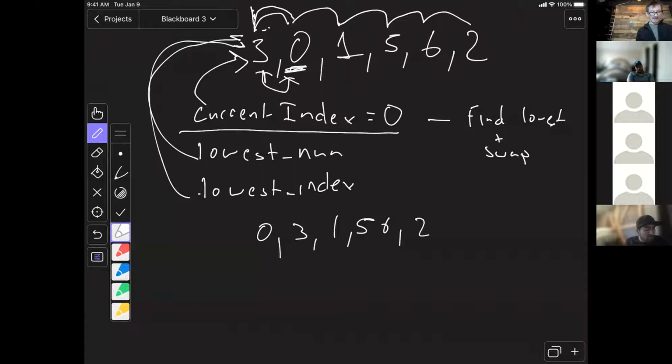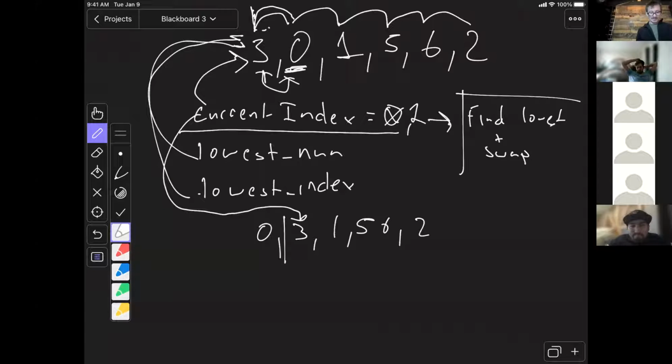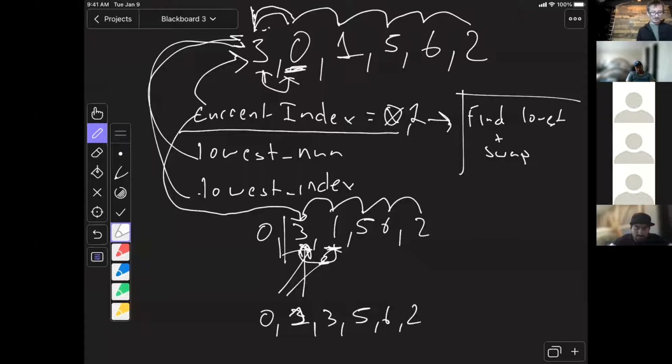After one iteration of that, we take our current index and set it equal to 1, because we now know that section of the array is sorted. Then we perform the find lowest and swap algorithm again. This time around, we set our lowest to 3, and the lowest index to 3. Then we go through and we compare. 1's lower than that, so that becomes our lowest. Then we compare, compare, compare. 1's our lowest, so we swap these two out. So we get 0, 1, 3, 5, 6, and 2. And then we move our current index to 3. So we're just going through this process of finding the lowest, swapping, and then moving our current index over 1.